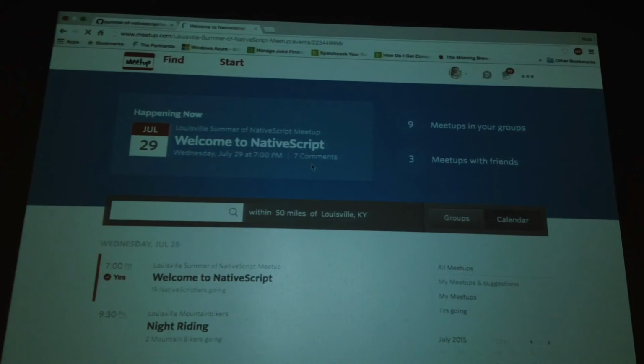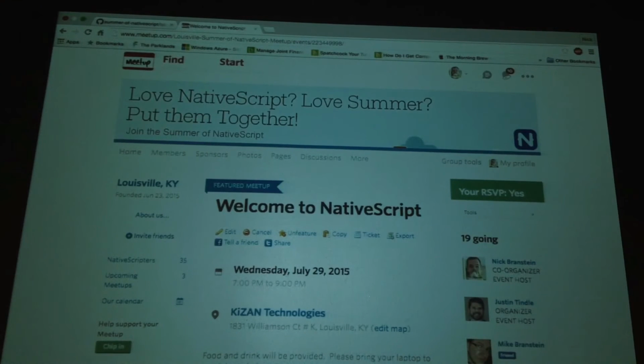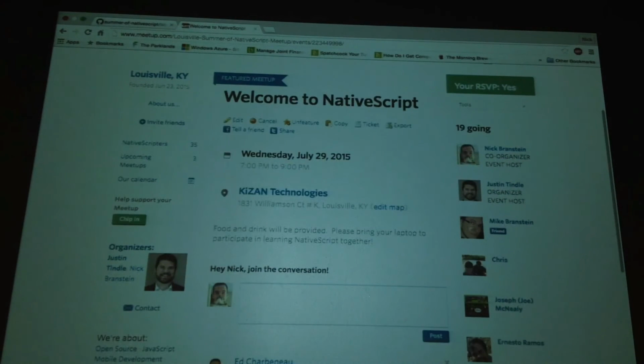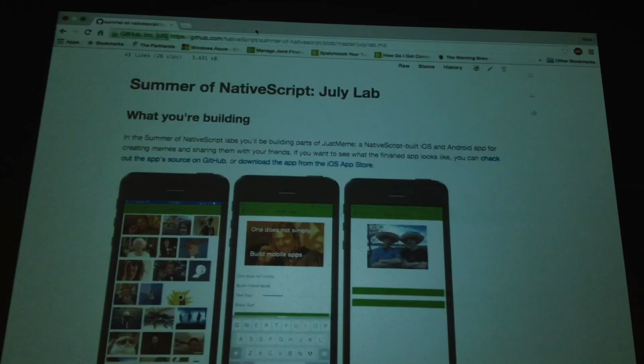Live demos. Here we go. Welcome to NativeScript. Here we go. Post. There you go. Go to meetup.com and click on Welcome to NativeScript and click that. Alright, so basically we're just building a Hello World app, okay?